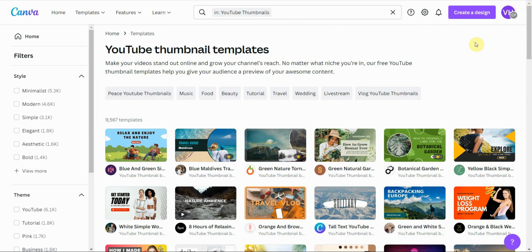All in all, though, I recommend using the screen capture feature if you already have a Canva free account or a Canva Pro account.